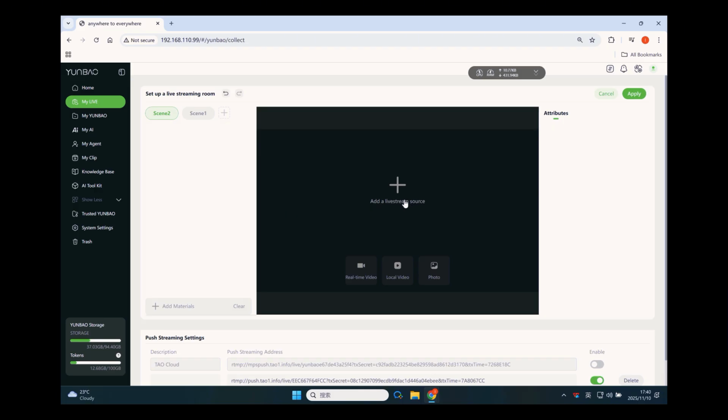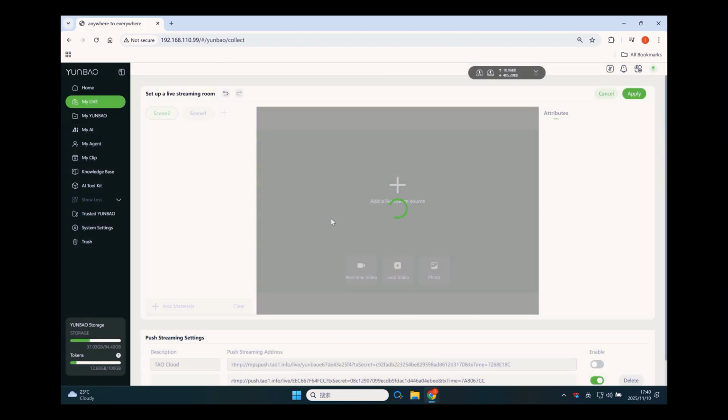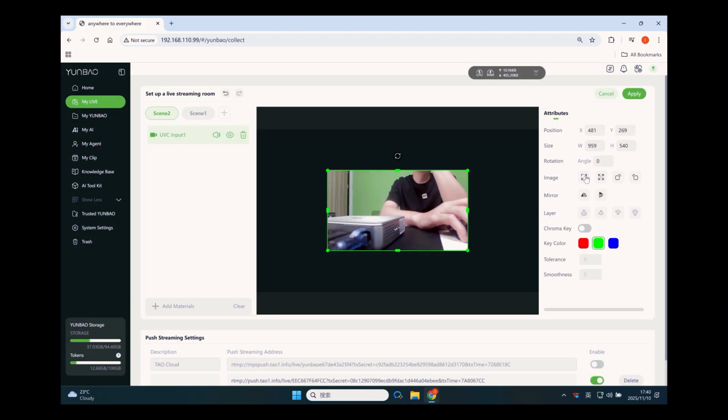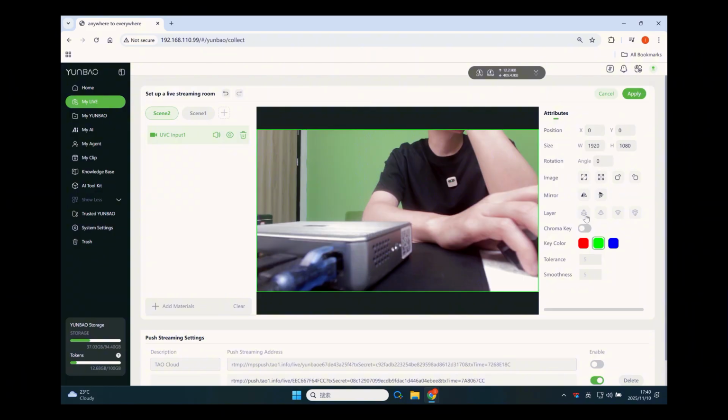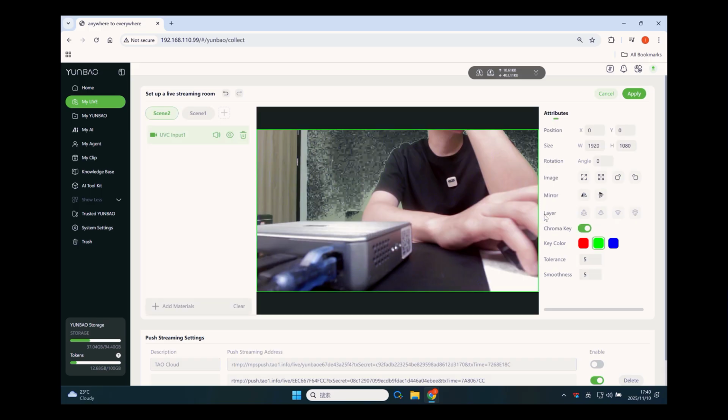First of all, I want to add at least 2 video sources. I want to choose my camera 1 as my main source, and I'm going to make it full screen. Everything looks okay. I don't want to use chroma key here. Sure, why not? Let's try the chroma key, since I have a green sheet right behind me. Let's enable the chroma key. Since I have enabled chroma key, I want to have a background source. The lights here are not okay, so let's try another source.